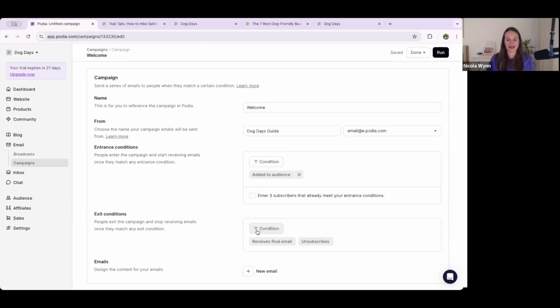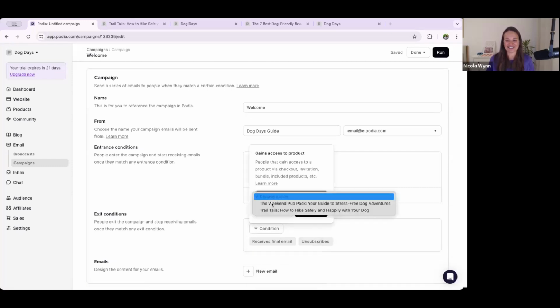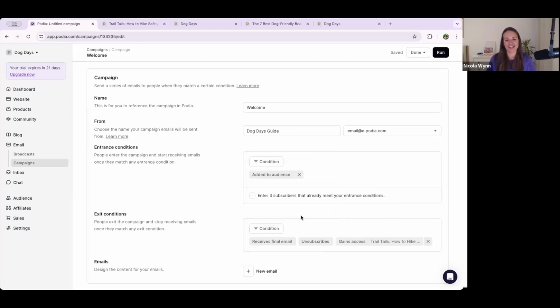Awesome. And then also you can do exit conditions. This is more helpful for when you are building sales funnels because with a sales funnel, you would want the campaign to end when the person buys the product. That way you're not pitching them on a product they already have, which is always fun. So that one you would do exit condition gains access to a product. And for example, if you wanted to stop talking about this course once they've bought it, that would pull them out of the campaign then. A lot you can do with that as well.